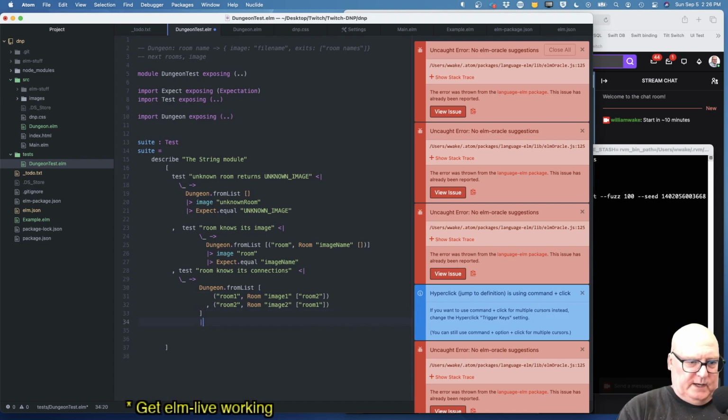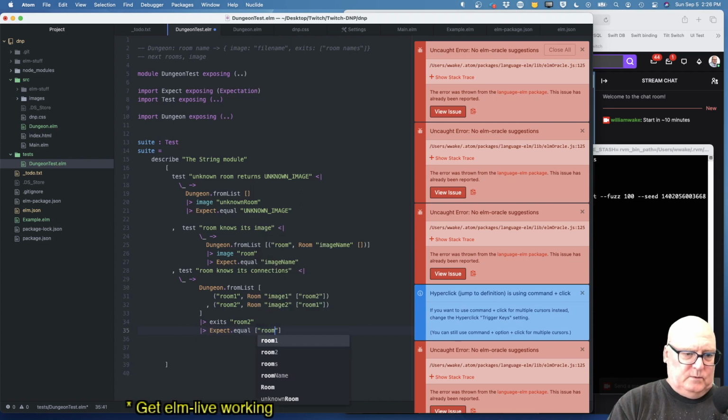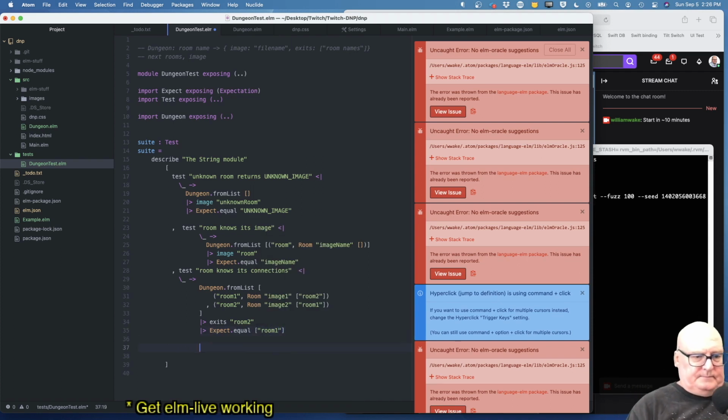And if we pipe this thing to exits, we get some exits for room 1. Well, let's take room 2 just to be a little different. And if we get that, we expect it to equal room 2, room 1. Now, does that fit what we think?